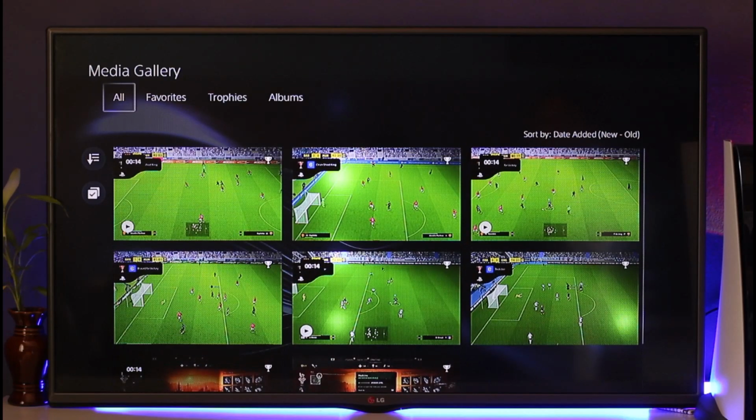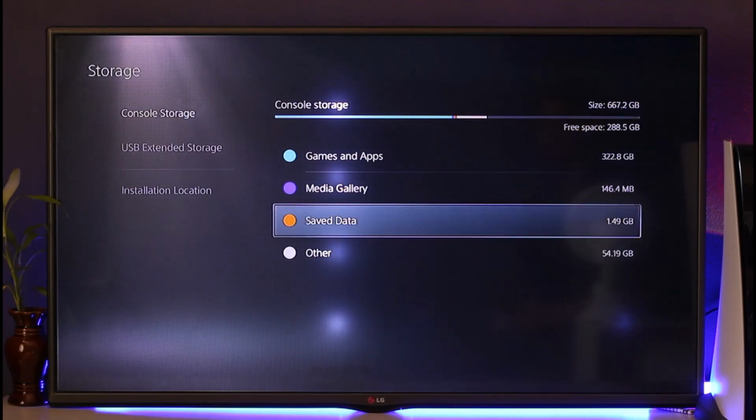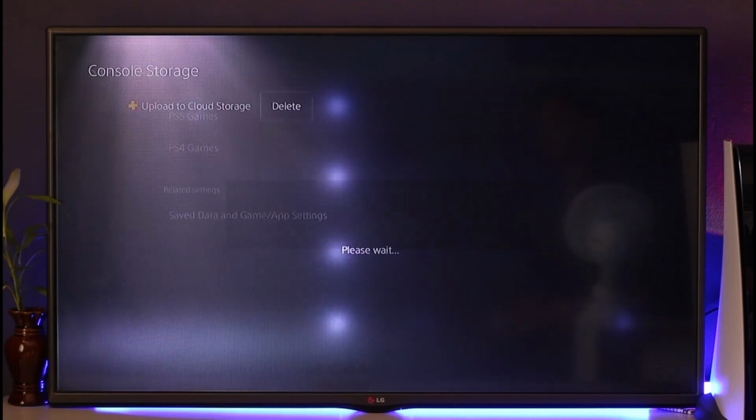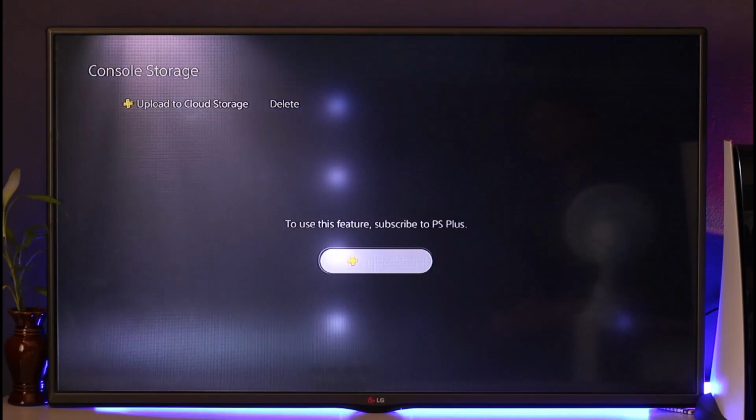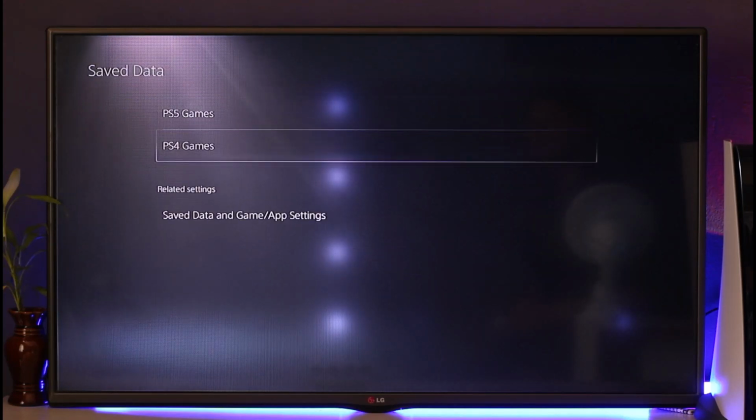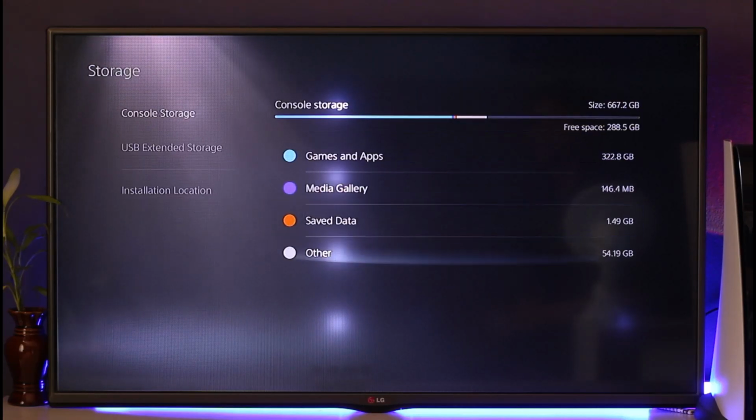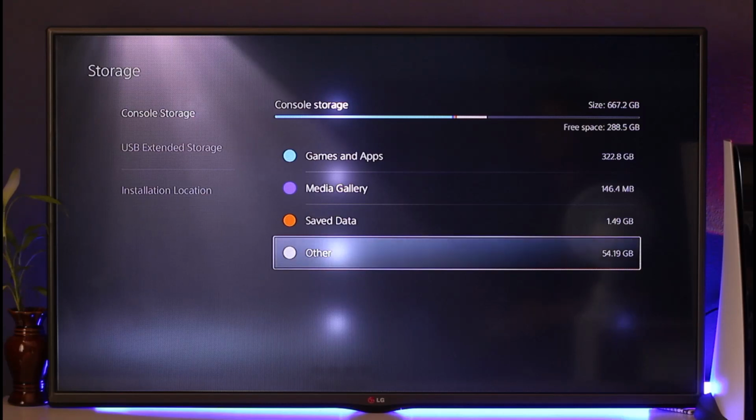The other way is, if I just come back, you want to simply go to save data, and even after you delete the game, sometimes the save data are still there. What I want you to do is you can simply go ahead and delete those save data of the games that you no longer need, because you don't really need them and you don't play them as well. The others is not really deletable, so this way you'll be able to free up space on PS5.